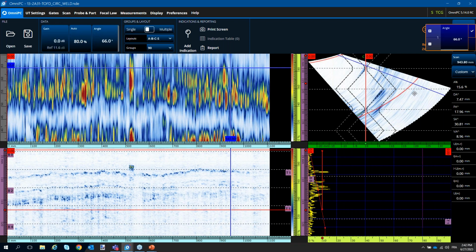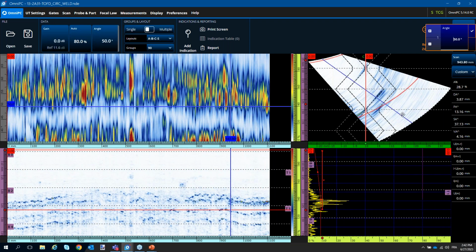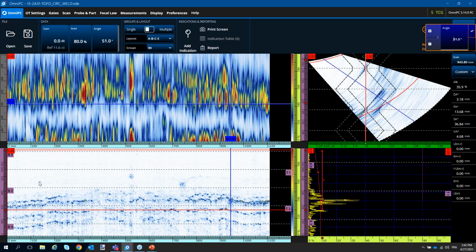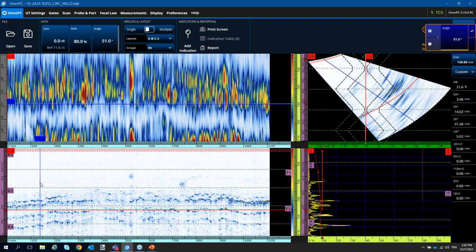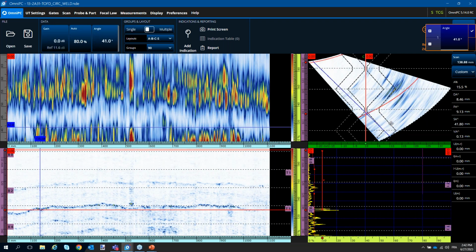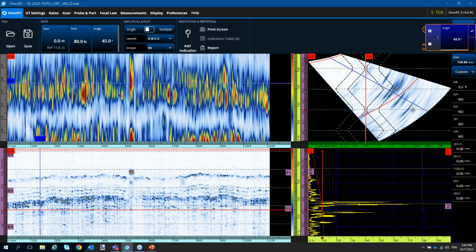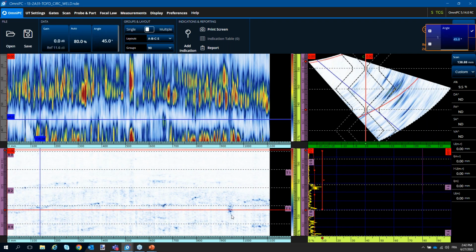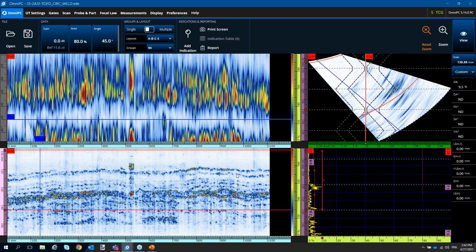So here's one indication, another one, and possibly a third. Very shallow, so very small, I'm sorry. And here I have something else as well. So let's activate that and see what we can extract from this merge B-scan view.